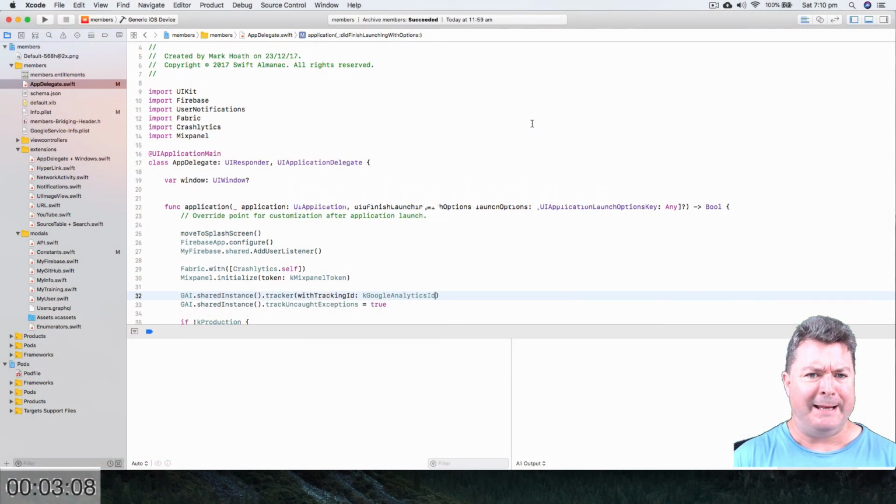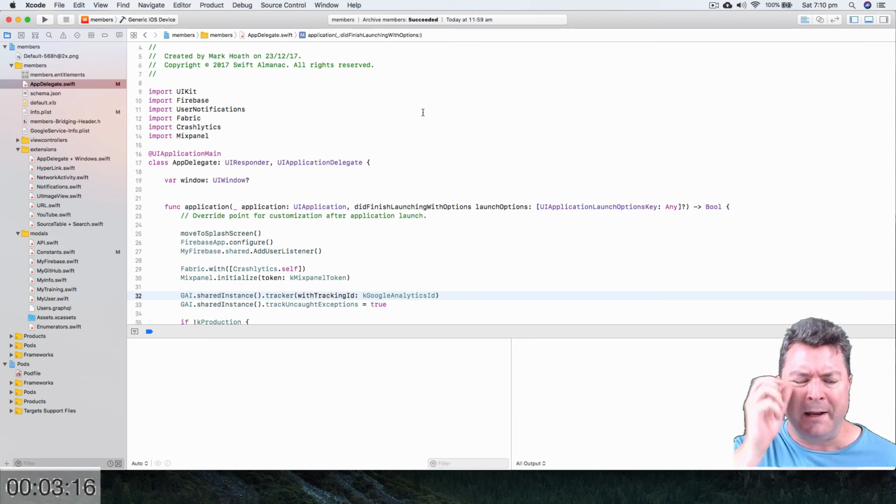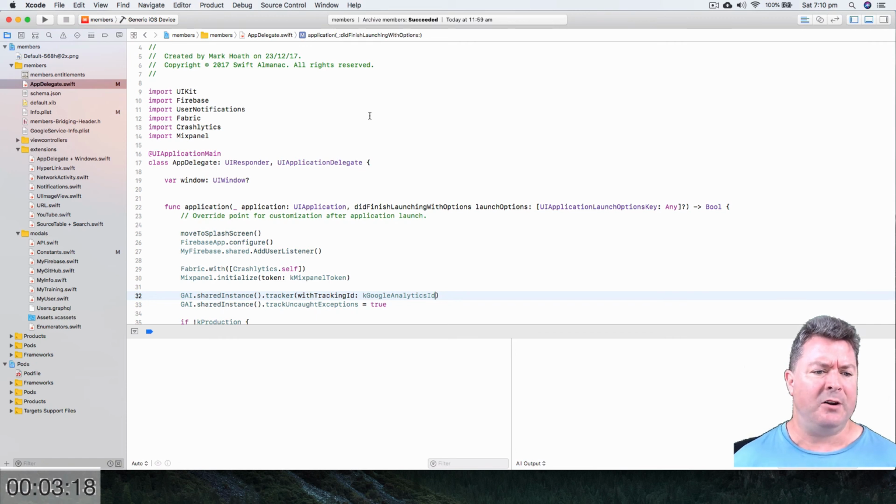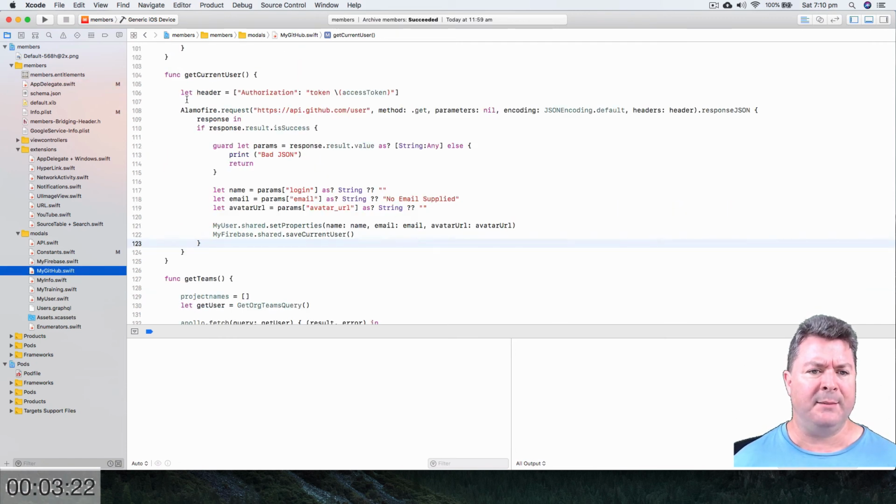Okay, so here we are in our members app, and I've updated all the pod files for any recent changes, and I made this change in GitHub. So the get current user is now making an Alamofire request, and it's just getting the current user, and it's just keeping the same parameters, the name, email, and the avatar URL.